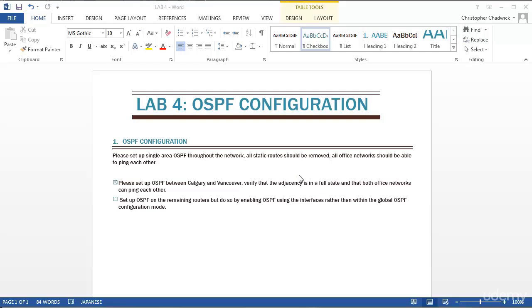In the previous video we looked at setting up very basic simple OSPF between Calgary and Vancouver. I showed you the config that you needed to do that and showed you the routing tables once we'd actually formed those adjacencies and proved that we could ping between office networks.